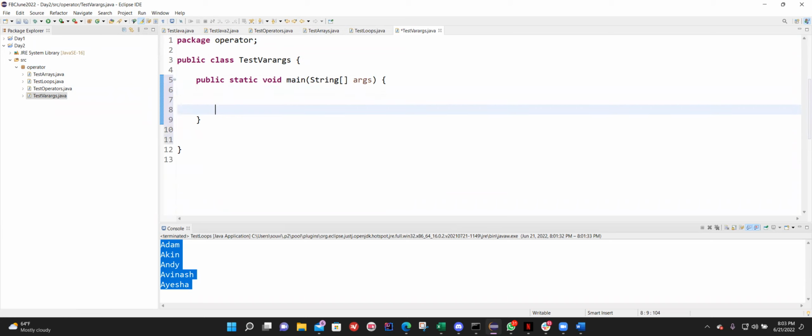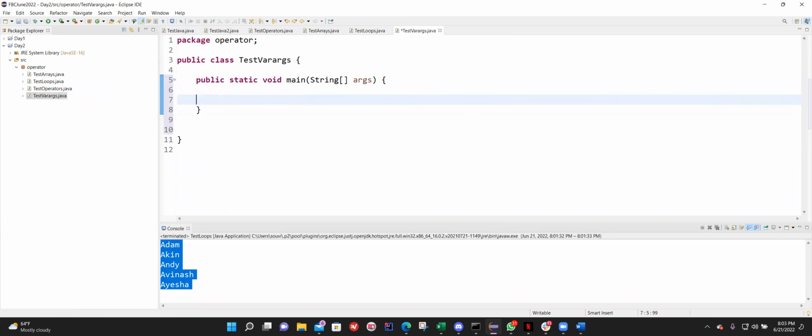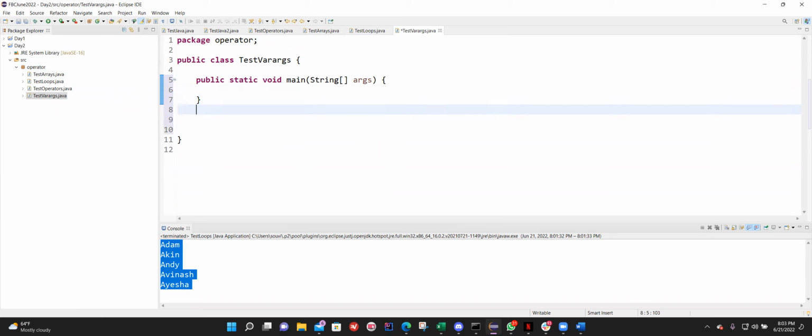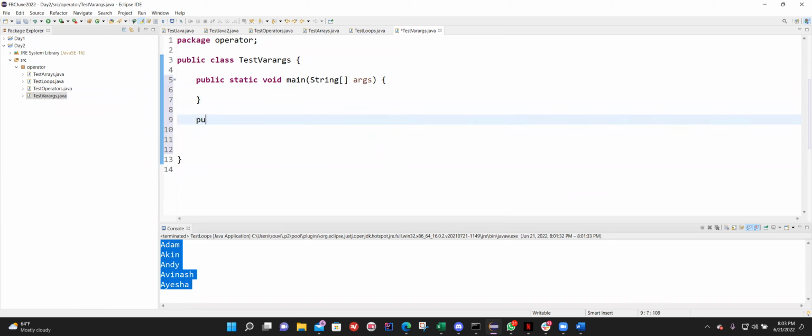I'm going to create another method. So I'll keep the name of the method as public static void sum. Within the method, what is the method? I will explain in a minute. Int A, int B.